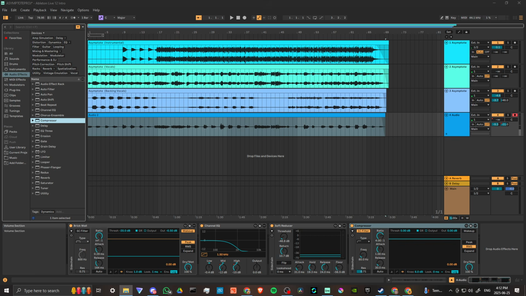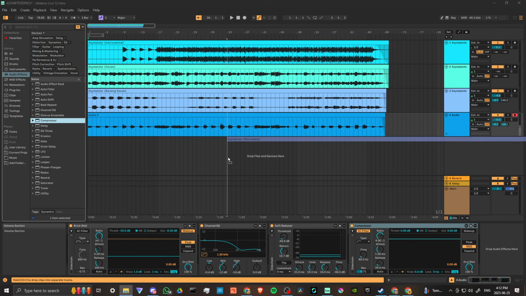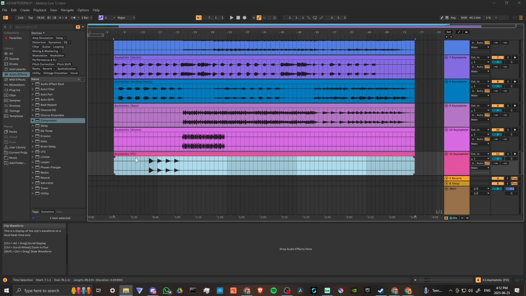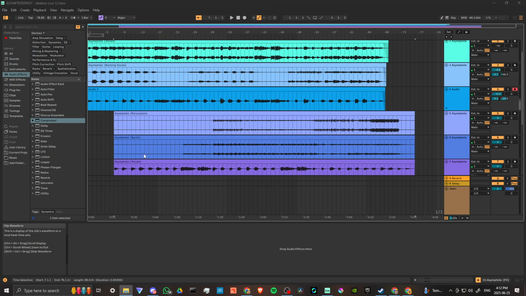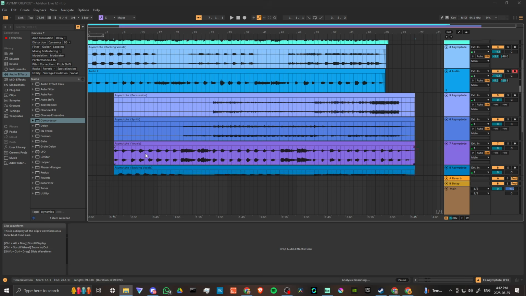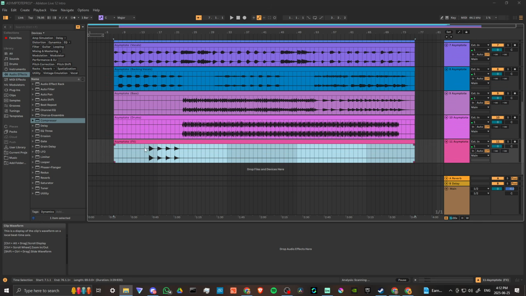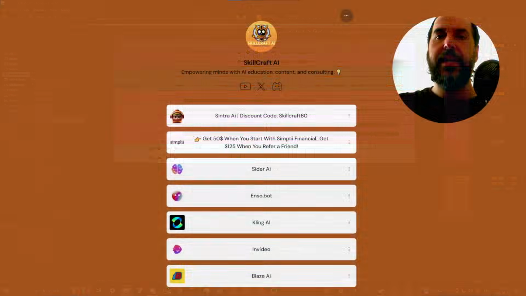I have all of the stems, so I'm going to go ahead and bring them in. And there we go. Now I have all the stems from Suno in Ableton, and it's all ready to go. If I want to go through each of these individual stems and try to make them sound as good as possible, I can do that. That's really the best way to get the best result from a song in Suno. And that's all there is to it.